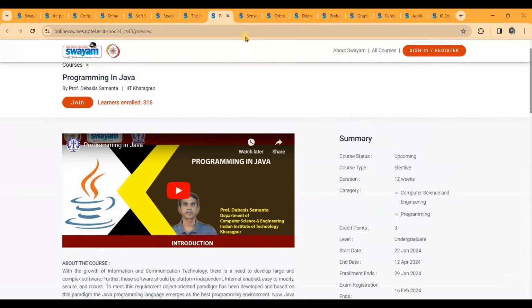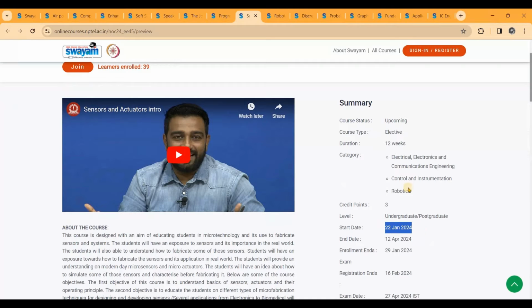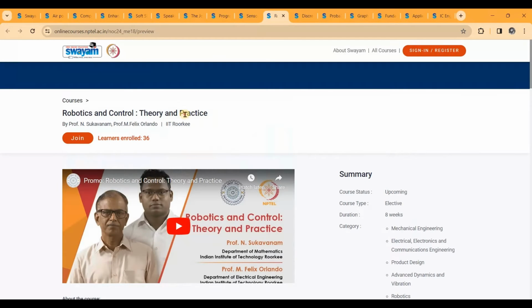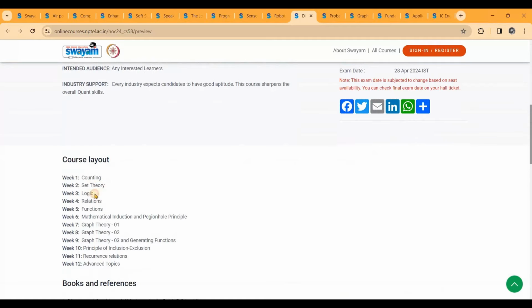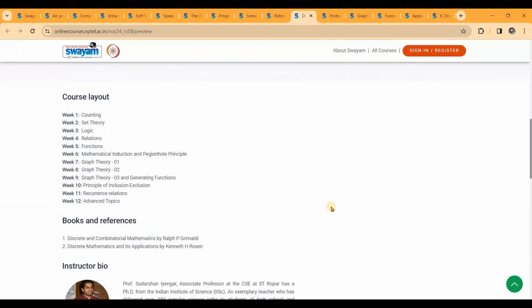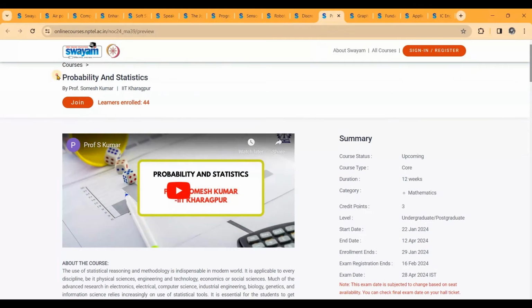Then, there's Sensor and Actuator, a 12-week course starting from 22nd January 2024. After that is Robotics and Control, an 8-week course that you can choose according to your preference. In the Mathematics section, Discrete Mathematics is a best course with 30-40% intermediate level questions that you can easily solve. If you dedicate at least 1 week to it, you can clear the exam, and all the assignment answers are available on my channel.